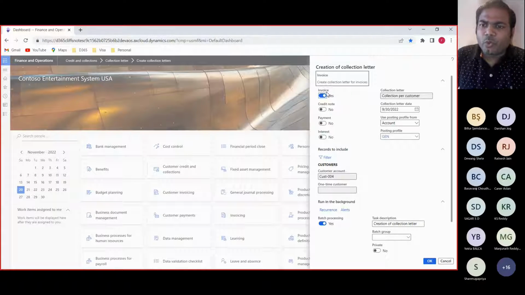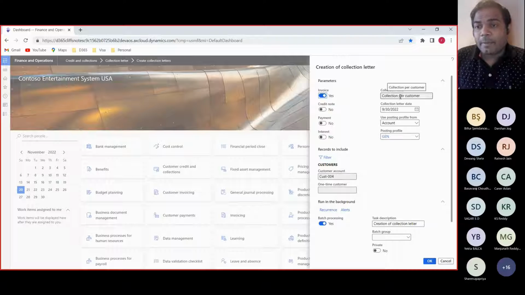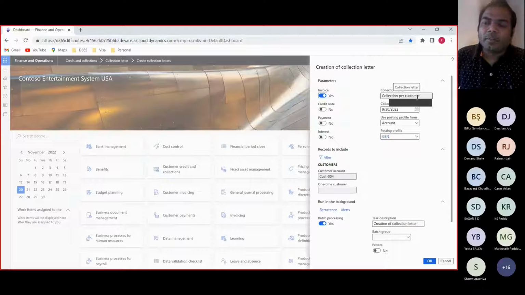So whether you want to create a collection letter for the invoice, credit note, payment, or interest, accordingly the system will create that collection letter. Over here, generally you can select invoice as an option against which you want to create a collection letter. As our parameter is already selected to generate per individual customer, you will not be able to select again which collection letter sequence you want to generate. If you select the parameter as transaction, only in that case you will find the selection for a different collection letter sequence over here. But our selection is customer.